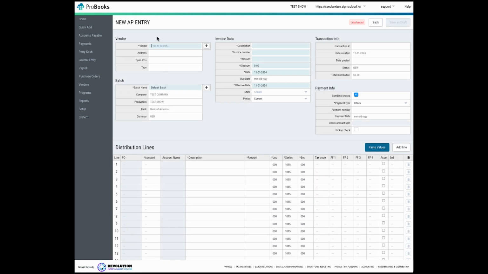First, we'll select the vendor. If the vendor is not available, click the plus button to add a new vendor. Whenever you see a plus button, it means Add New.